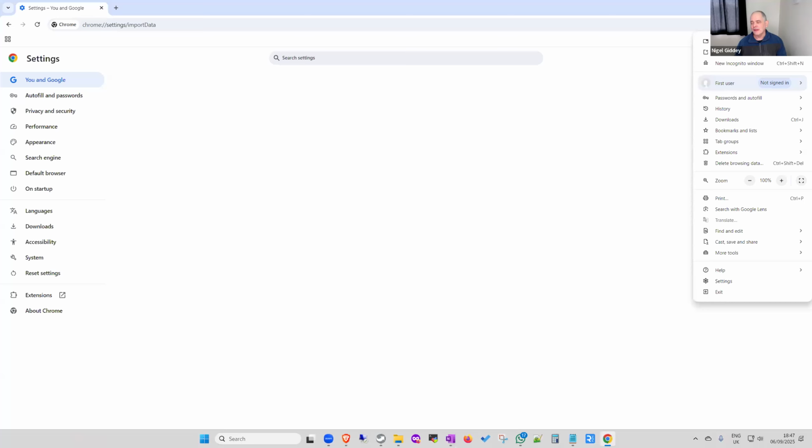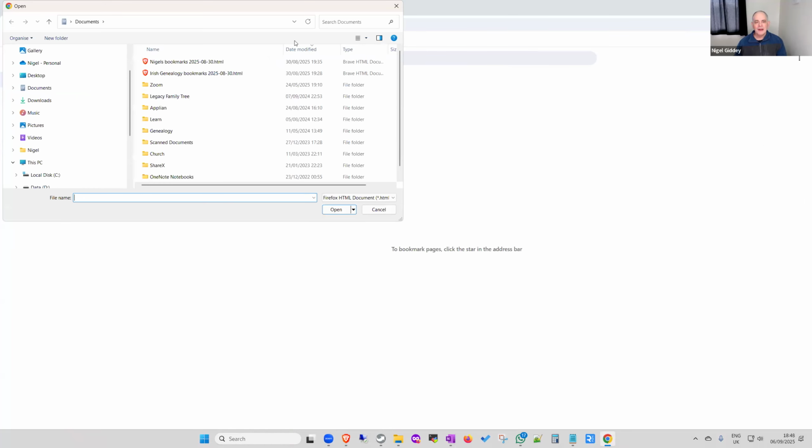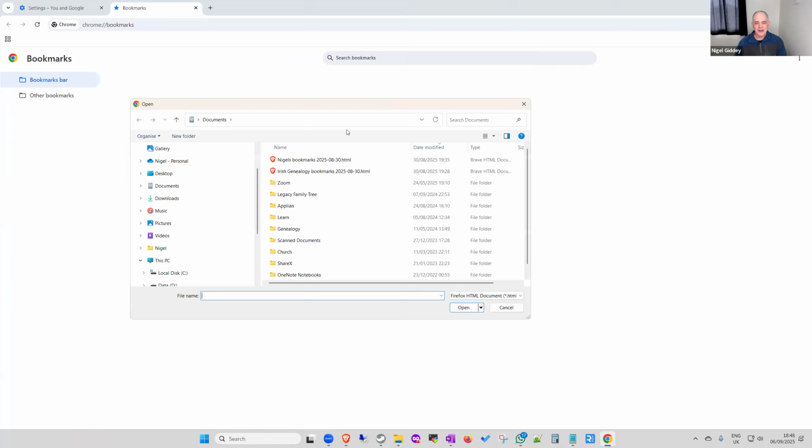So I go to the three little dots again, bookmarks and lists, and then I go to the bookmark manager. So I left click on bookmark manager, and then it's got another three little dots. You see there are three on the top, now there are three on the bottom over here. So I left click on these three little dots and I say import bookmarks. And now it allows me to import the bookmarks, and I select the file that I've downloaded.